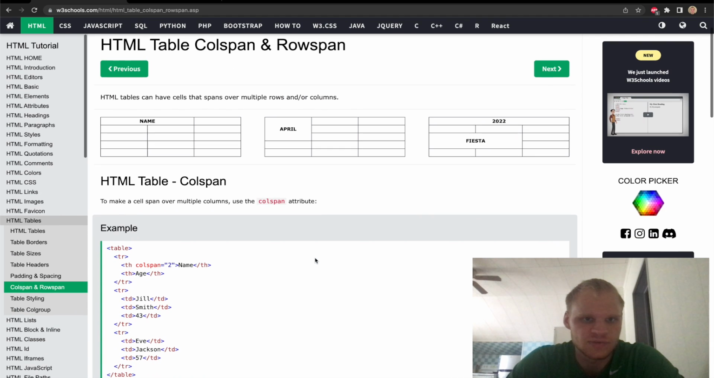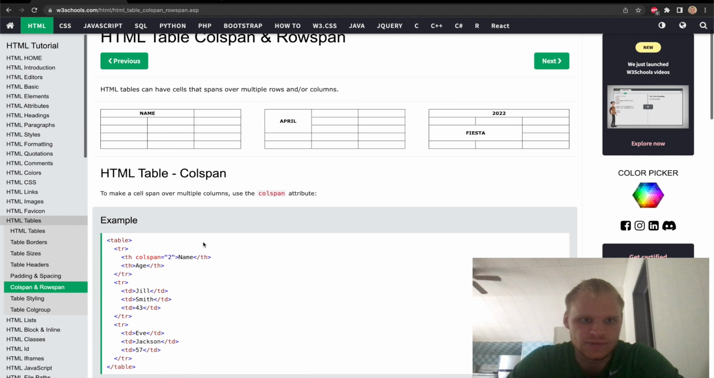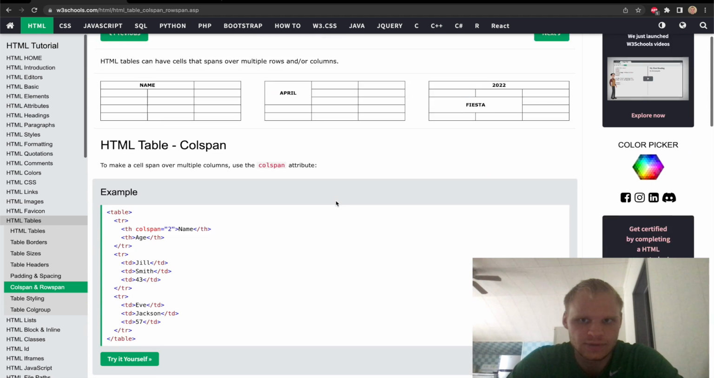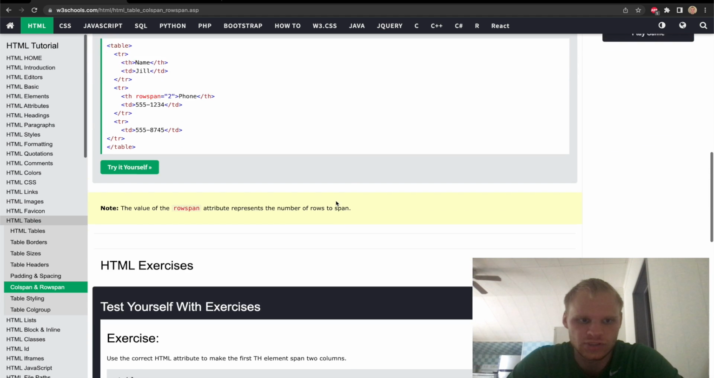Cell spacing. Column span and row span. So column span is like that. Row span, I guess, would be the other way. Yeah. So that's how you can make some pretty unique tables.